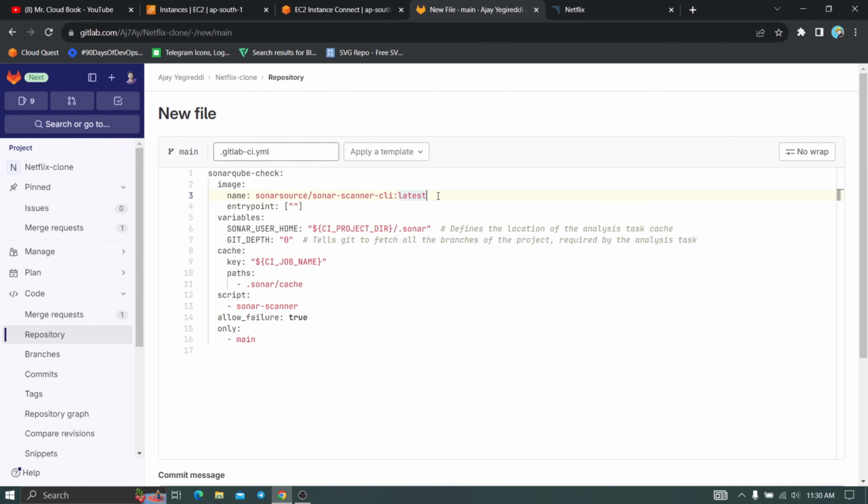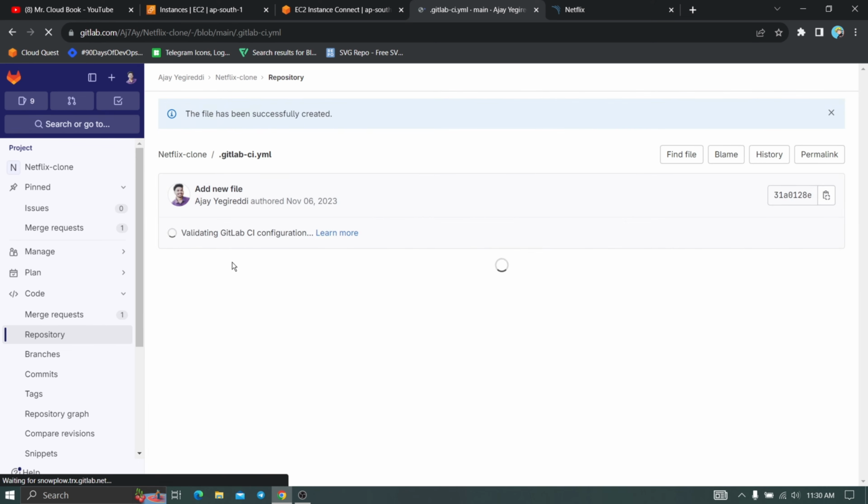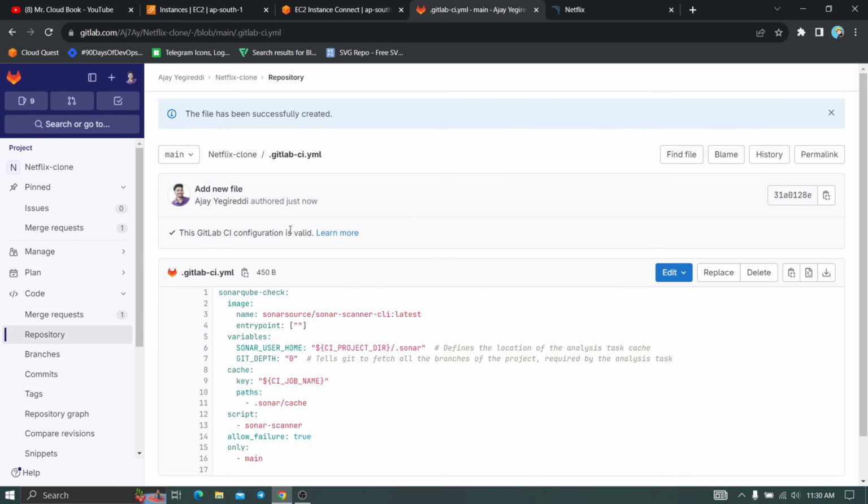So GitLab runners will use the self runners to scan our code. So it will create a container to run our complete scan. After that, it will send the complete metrics to our Netflix project, and everything is the same. So Sonar, Sketch and everything is the same. So just click on commit message here and commit changes, and it's validating that the CI configuration is valid.